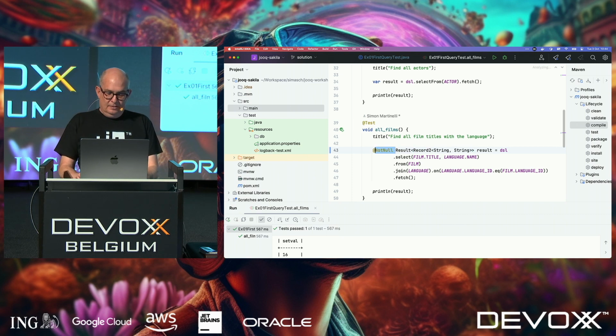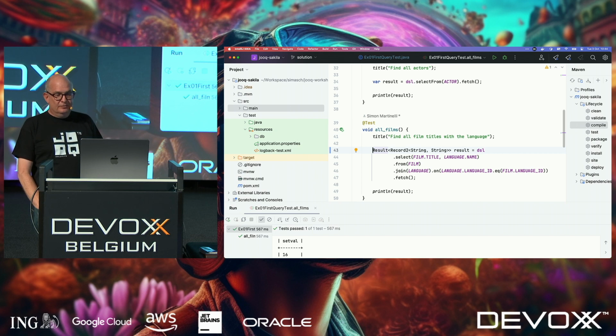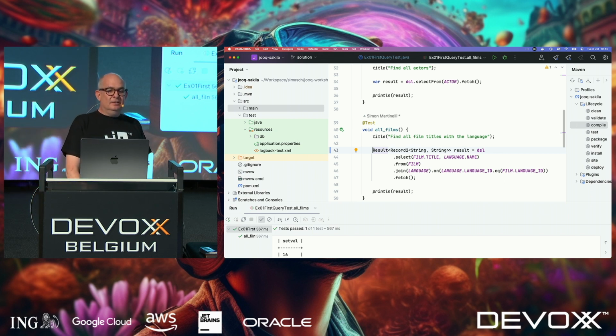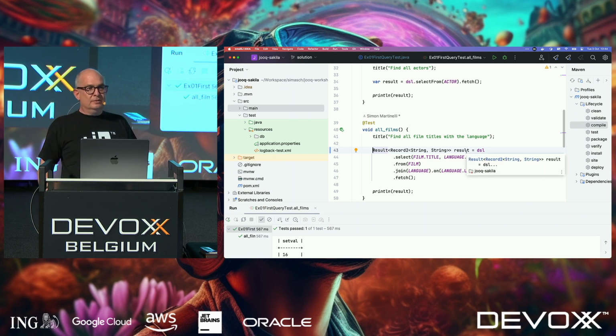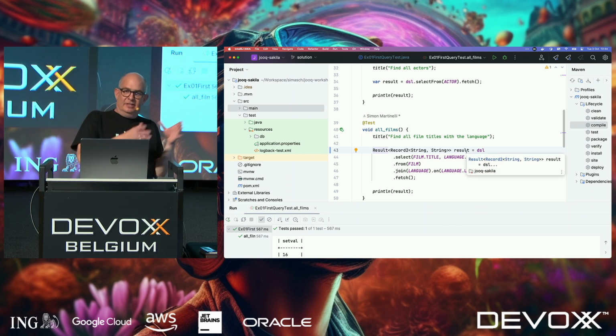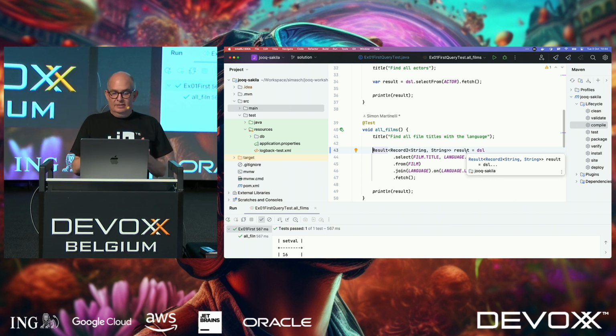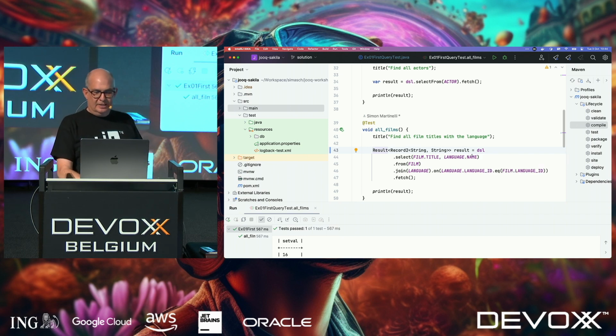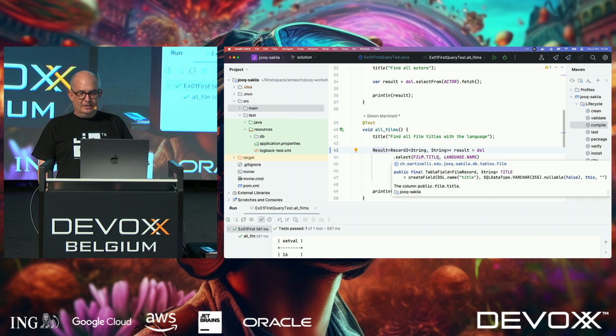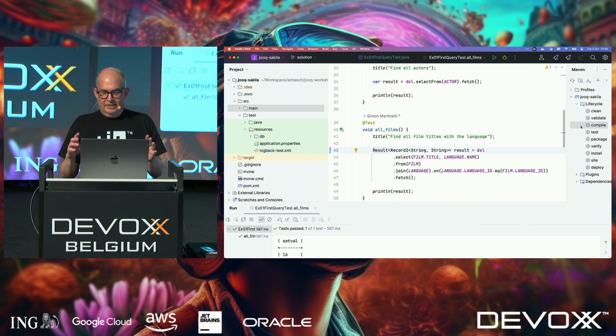The result is Record2 of type String, String. Why that? Because my projection says I have 2 columns, so that means I need a record that exactly takes 2 arguments, and both are strings, obviously. So the name is a string and the film title is also a string, and this makes it type safe as well. Now the problem with that, we will see after the break, is how can I take things out of that?